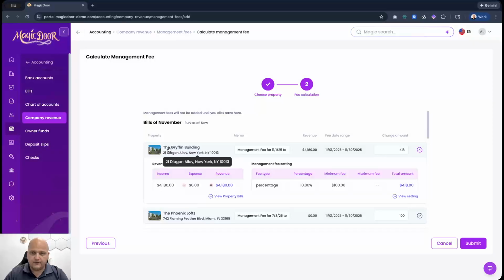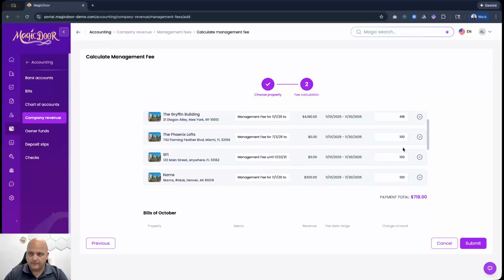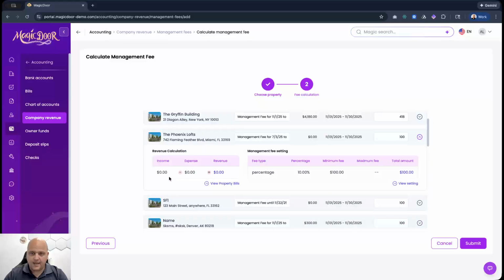And here, for example, we can see the Griffin building. It has an income of $4,180 in the month of November. And we have a 10% management fee with a minimum fee of $100. And therefore that gives us a $418 management fee. Now you can see that you get a calculation for each property. So for example, for Phoenix Labs here, we can see we didn't have any income, but we do have a minimum of $100. So therefore the management fee for this building is $100.